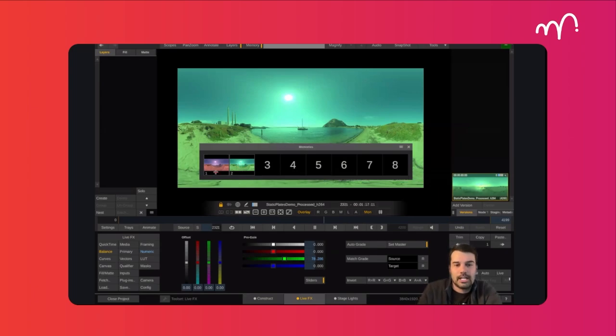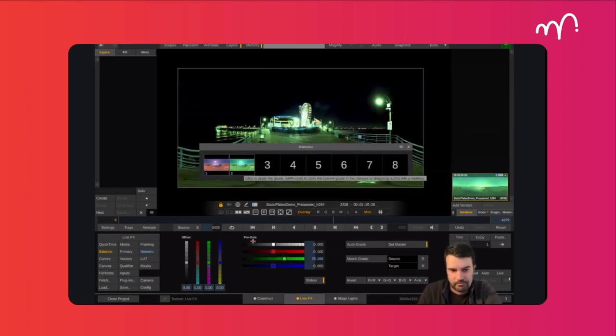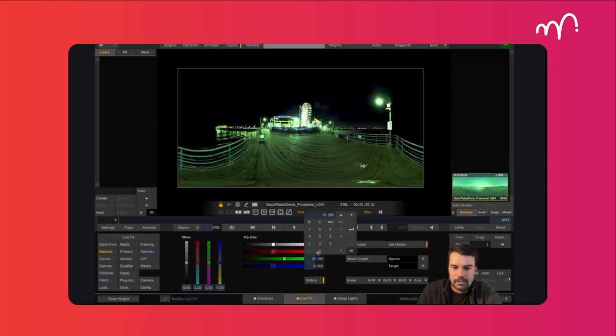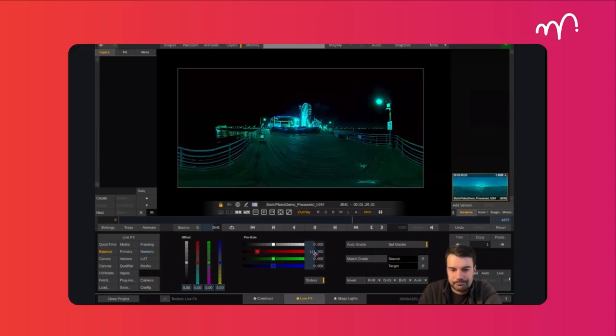Store this here. And now by just clicking these, I can quickly recall these two grades. That's it. That's what the memories do. Let me reset this.